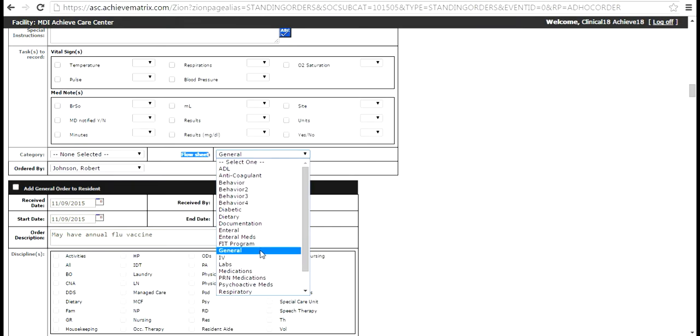General flow sheet, again, that's all of our FYIs, general information about a resident. IV is for our IVs, lab for our labs. Meds for our routine medications. PRN medications will be all of our PRN medications. Psychoactive meds. This is where we're going to put all of our psychoactive medications. Anti-anxiety, hypnotic, antipsychotic, methylphenidate, lithium. These orders are going to go on the psychoactive flow sheet. Whether they are routine or PRN, it does not matter. They go on this flow sheet.